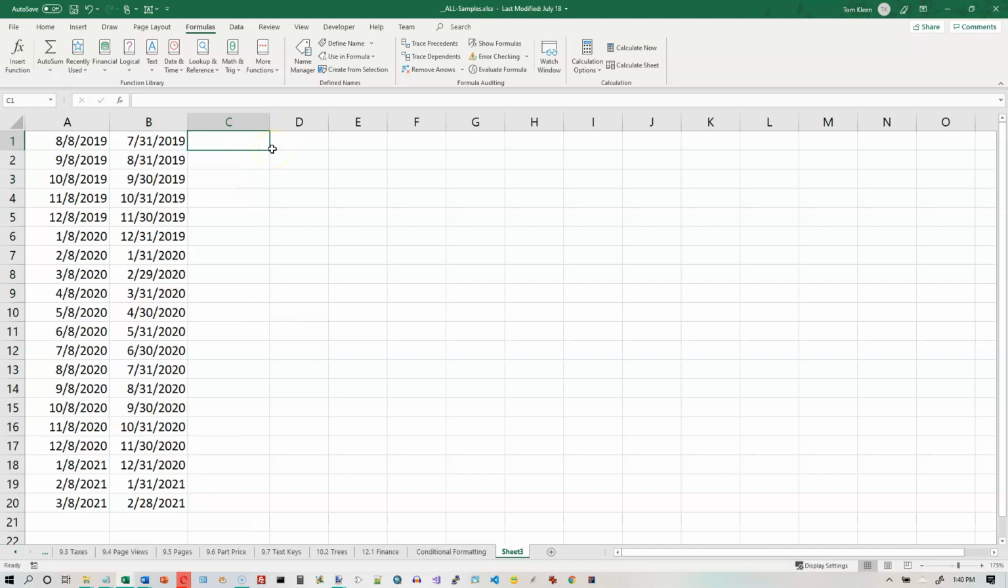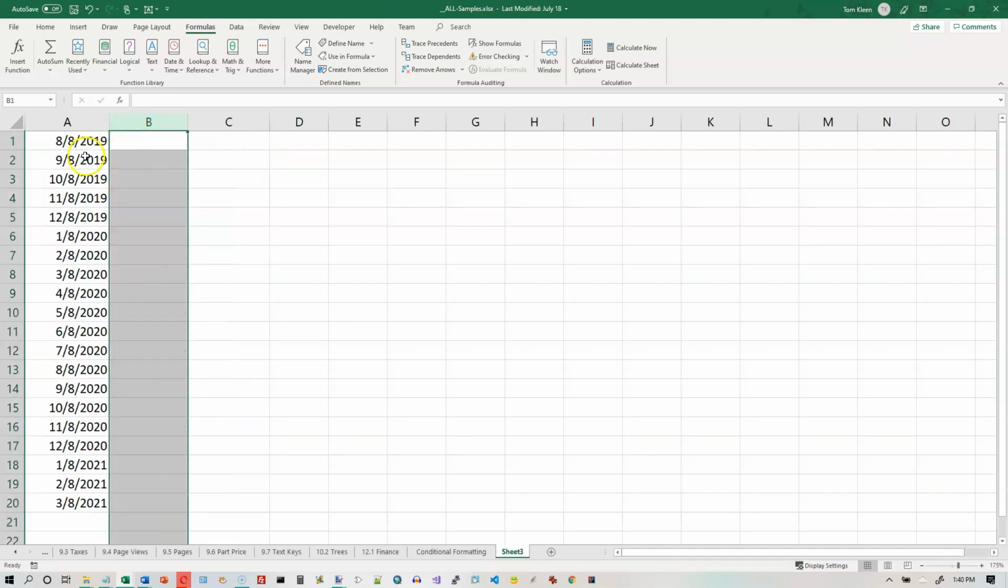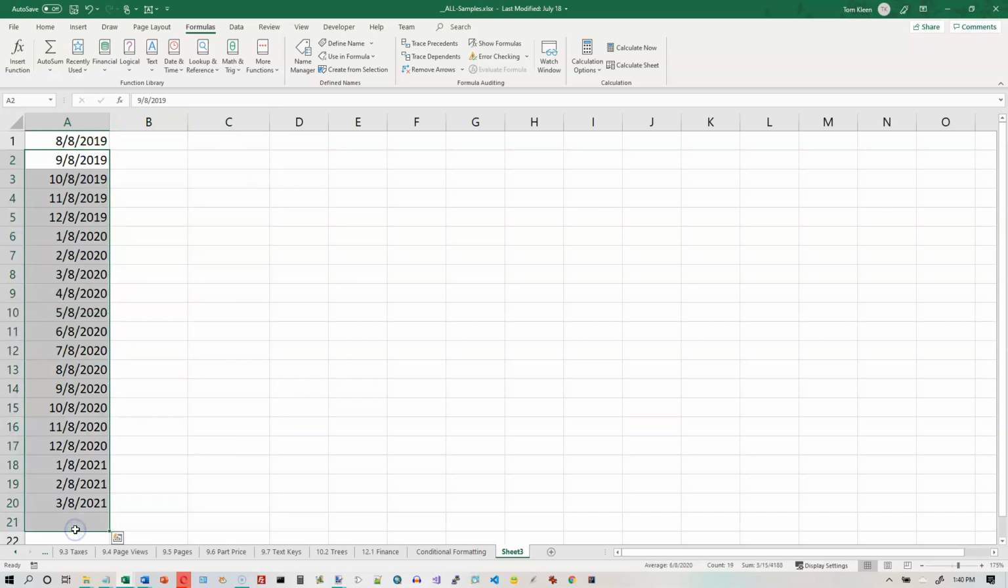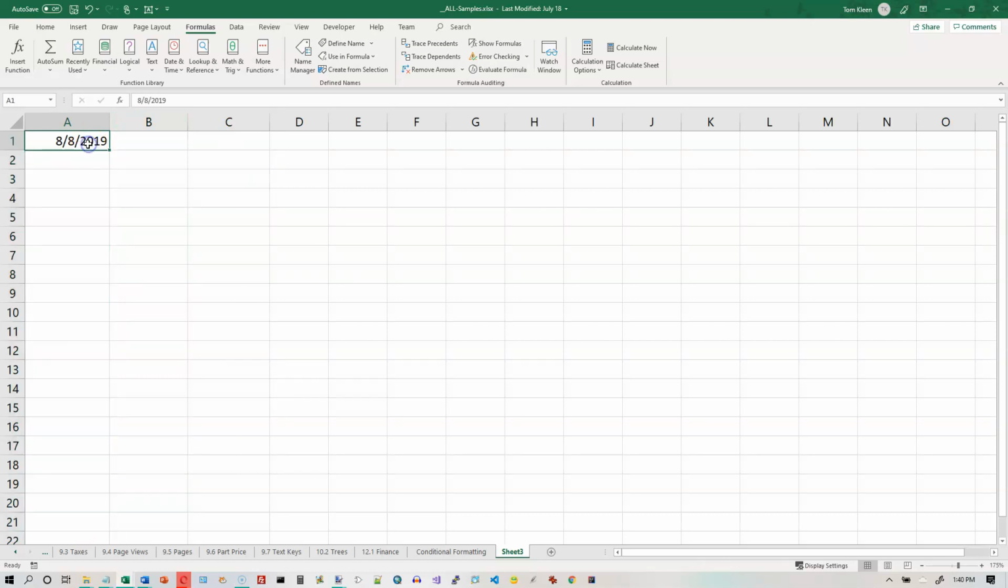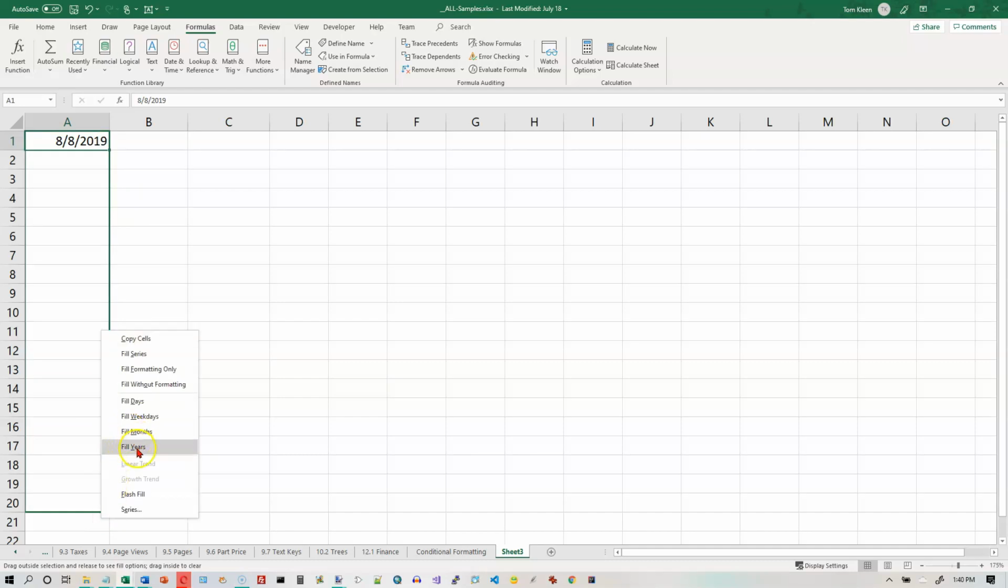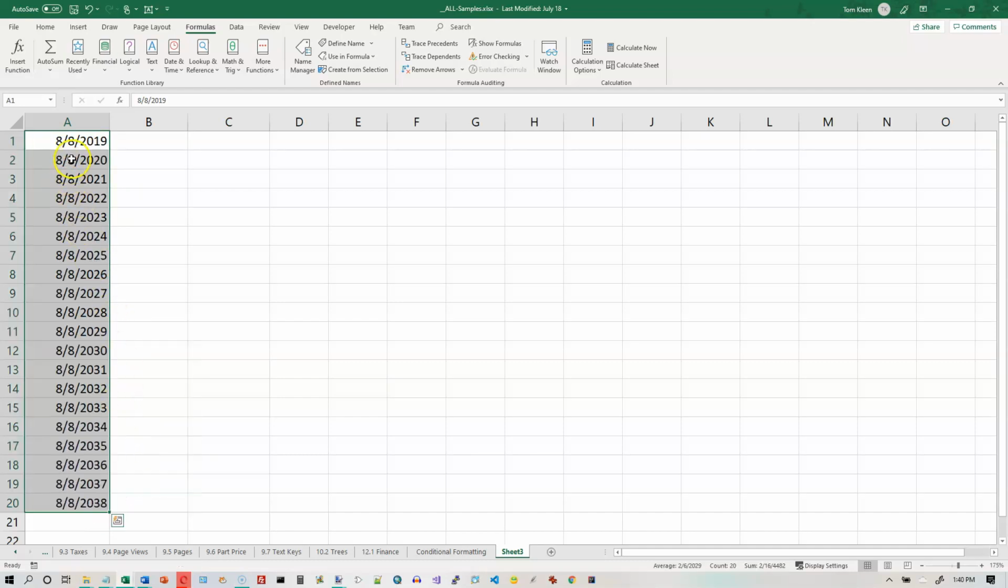Let's go back one more time. I'm going to click on this and delete it. I'm going to select all of this and hit delete. And then we're going to go back here and do the very last one. Get your fill handle, right-click, drag down to row 20 here, and fill in the years. And we'll get the 8th of August every year for the next 19 years.